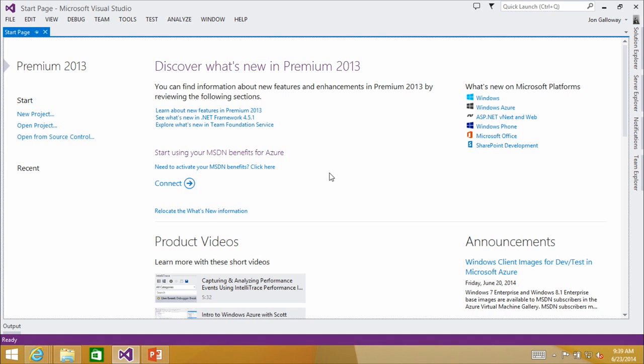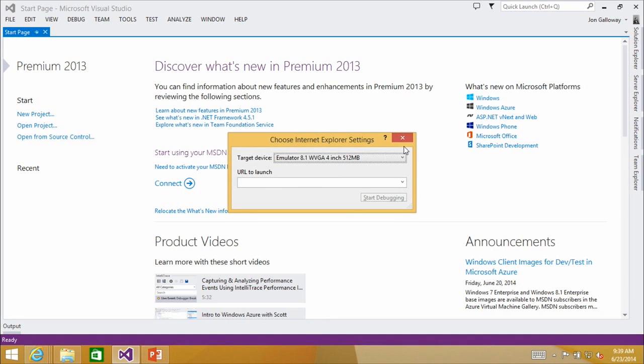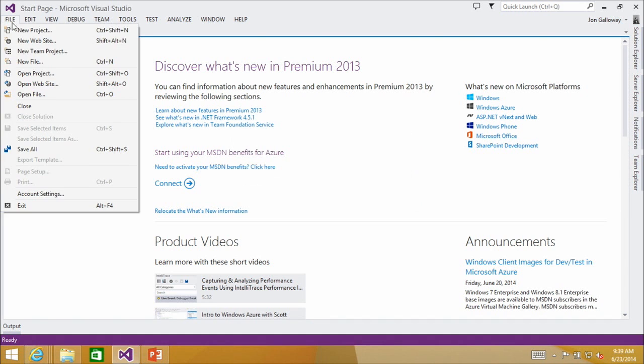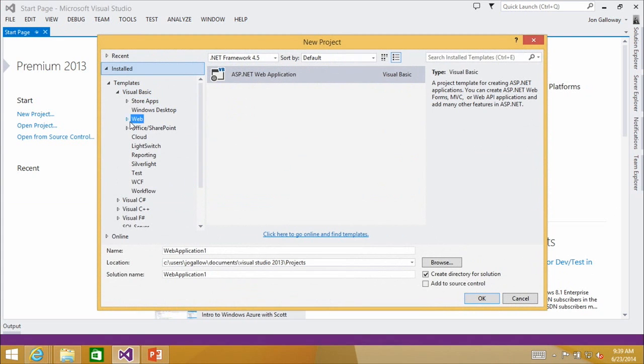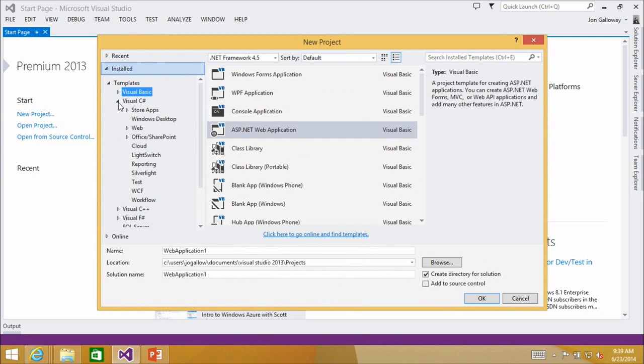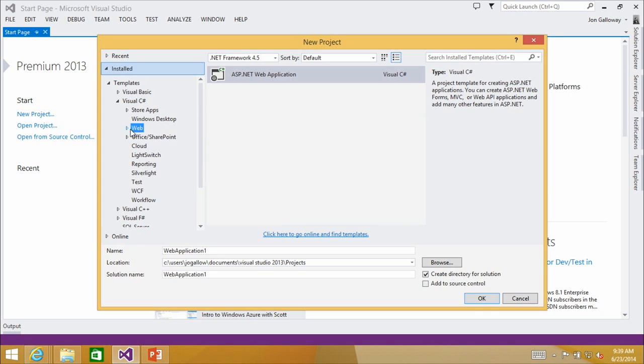Okay, so I'm going to create a new web application. Yep. So I'm going to go File, New Project, and I would like to create web. I'm going to be coding in C# today. That is good to know if you are a VB developer. All this stuff works. You can go web, and you can code away in Visual Basic as well. Yep. So here I'm creating a new web application.